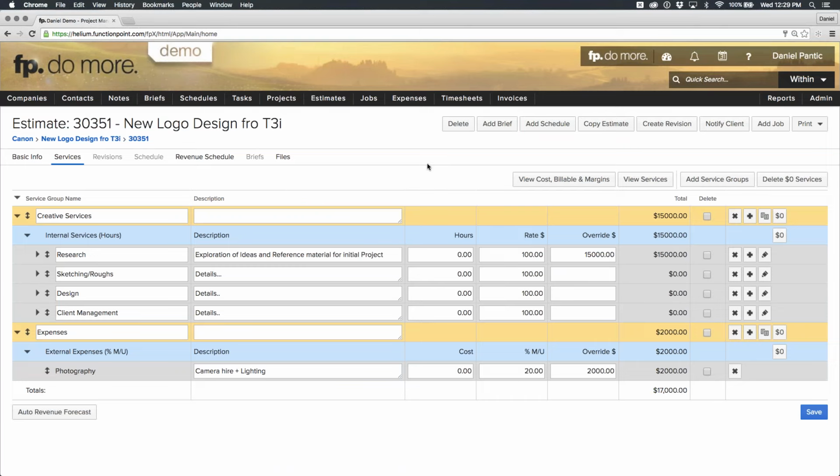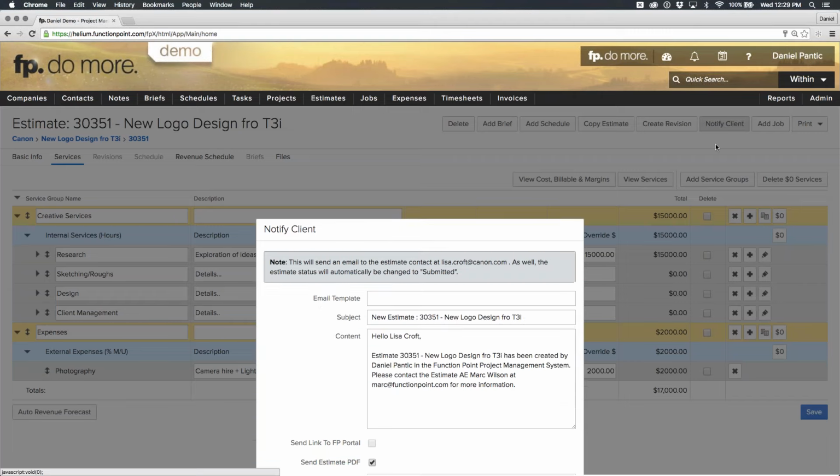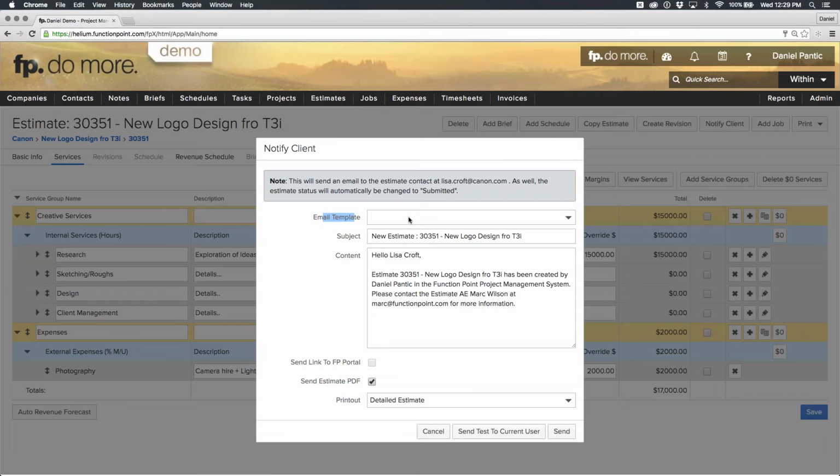Now, if you've actually added the client or the contact in the system, in this case we have, so we've actually added Lisa under Canon, you can send this estimate digitally to the client, so they will receive an email from within Function Point, and then you can choose perhaps templates that you may have set up. So of course you can have different email templates. We've got an example here, so this is some default generic text, and we can send this off as a PDF. And then, of course, choose what kind of estimate type we are going to be sending this prospect or client, and shoot that off. So that's been sent.